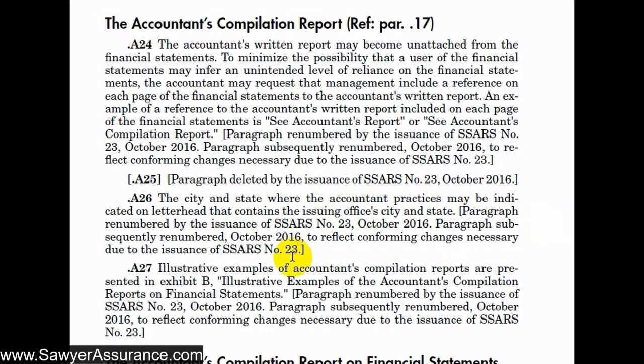And so this section, AR-C 80, includes some illustrative examples of the accountant's compilation report on financial statements. So let's go down to Exhibit B and take a look at some of the compilation report templates. That way we can see how all of these inclusions that we saw up in the requirements, the general inclusions, are structured and worded. So let's go down there now.